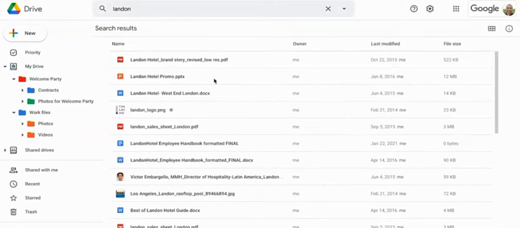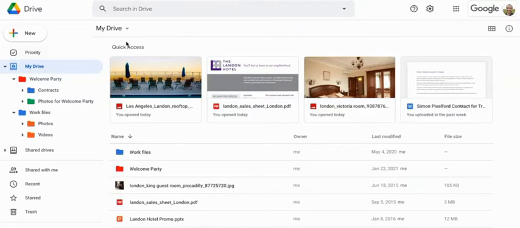And if you search for something that's found in the trash, you'll be notified on the bottom left side of the screen. Once you've found what you're looking for, you can click directly on it. To clear your search results, you can either click X on the right-hand side of the search bar, or you can click My Drive on the left-hand side.